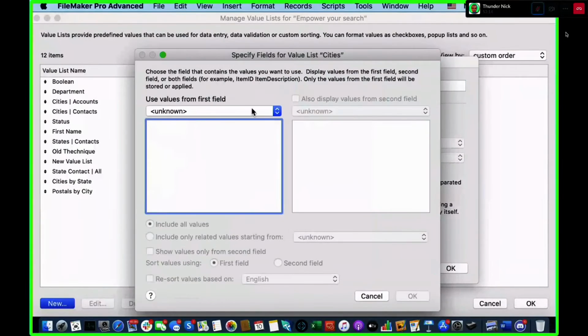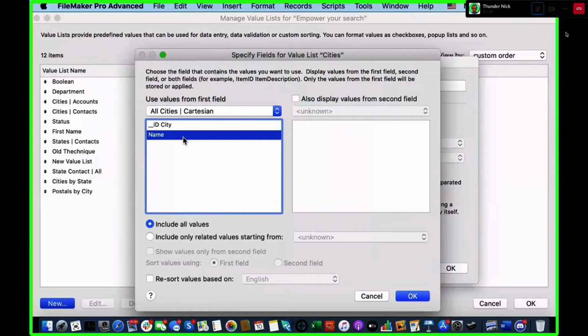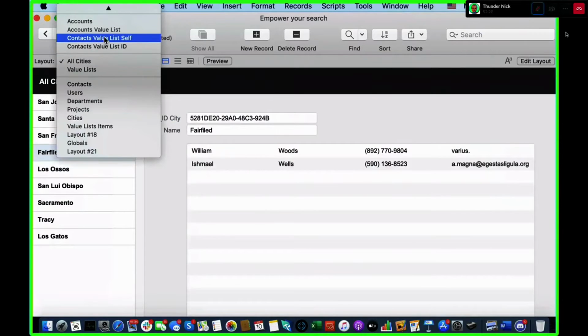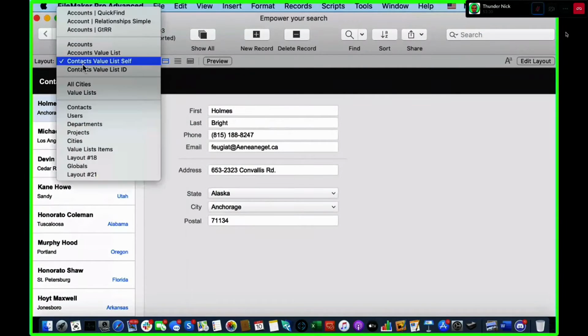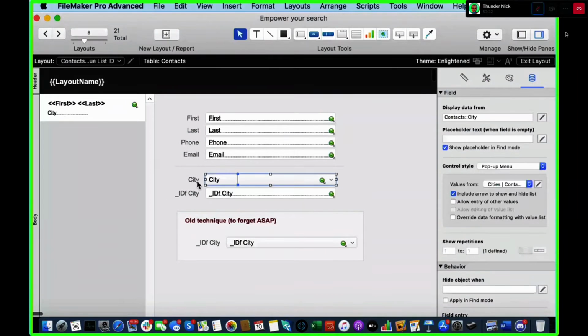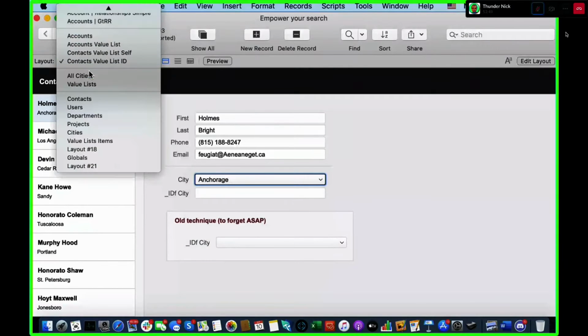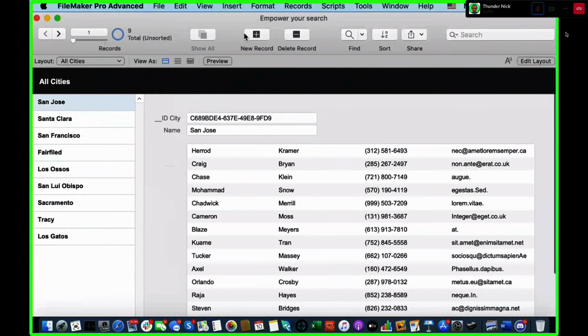And it's all city Cartesian. Okay. And I want all the cities, all the names of the cities. That's what I want. And so now if I go to my layout here, I want this field, what's the name? Pop-up menu to show me all the cities. So now I have this. See, I have all the cities in my list here. So if I go there, you can see I can even add a new one.